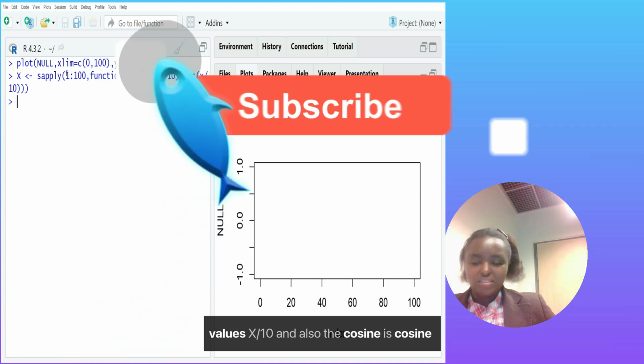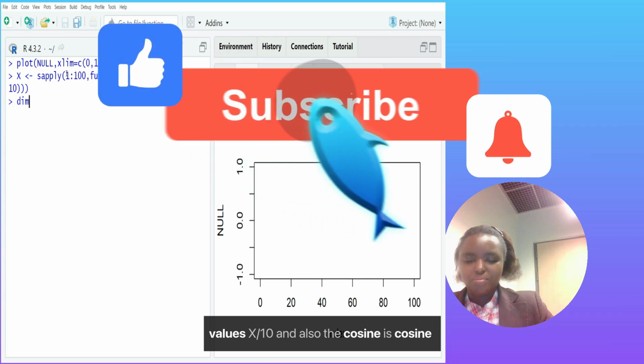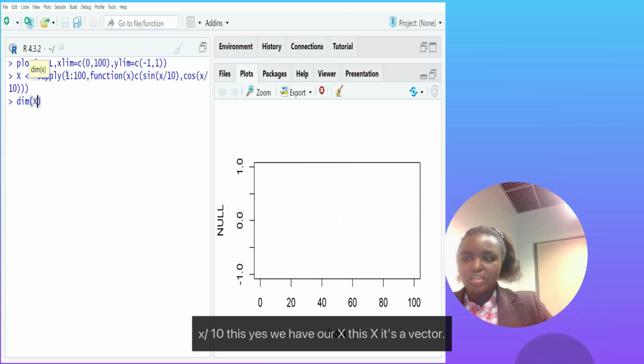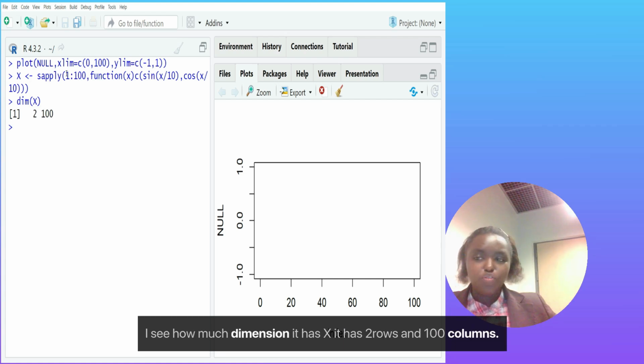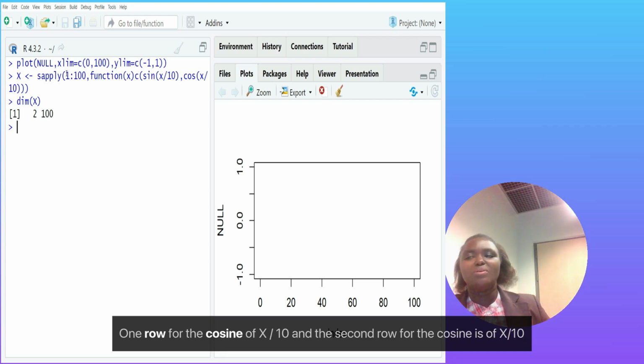This x, it's a matrix. Let's see how many dimensions it has. X has two rows and 100 columns. One row for the sine of x over 10, and the second row for the cosine of x over 10. So I want to add these two functions on this empty plot.